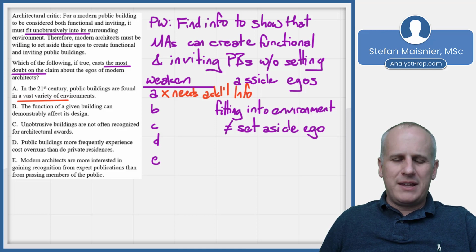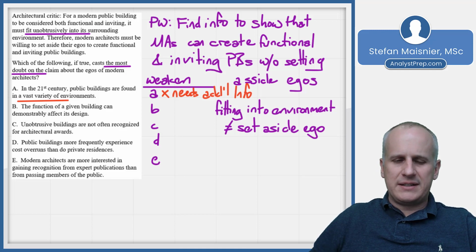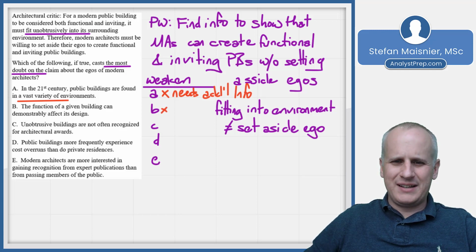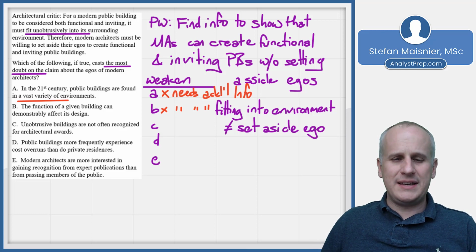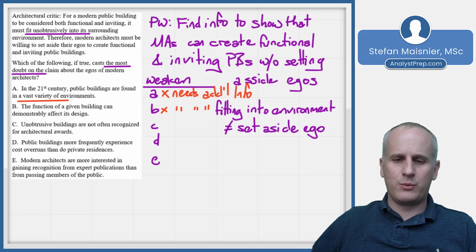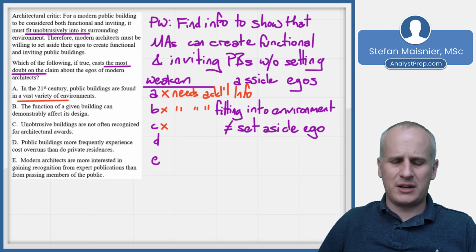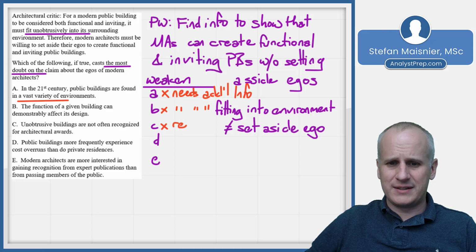Now, the function of a given building can demonstrably affect its design. Okay, again, I don't say that that's wrong, but I need additional information to determine how that would deal with the architect's ego. Now, choice C, unobtrusive buildings are not often recognized for architectural awards. Well, this actually strengthens the argument because if those unobtrusive buildings aren't recognized for architectural awards, well, then the architect would have to set aside the ego because they're probably not going to get any awards. So this is a task reversal.